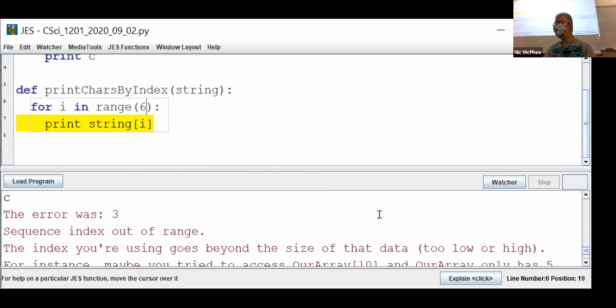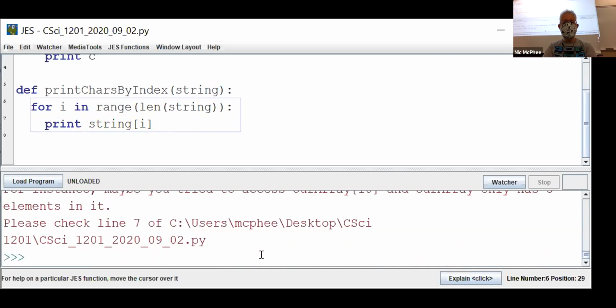What we really want, so what was special about 6 and Morris? Why did I choose 6 when I was caring about the string Morris? Yes, 6 was the length of the string, right? Morris had 6 characters, so I used 6 because that was the length. So what I really want here instead of 6 is the length of this string. And there is a built-in function, len, that does exactly that. So I can say len string here, and that will do exactly what we want.